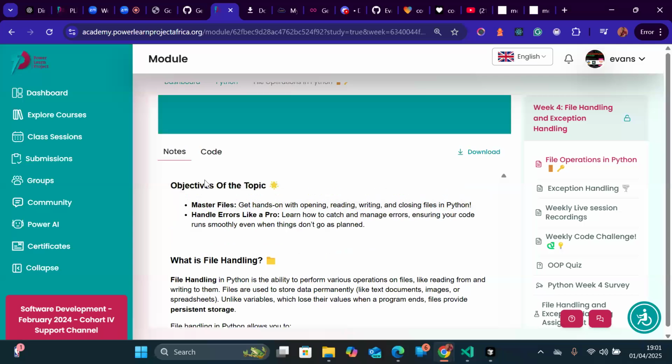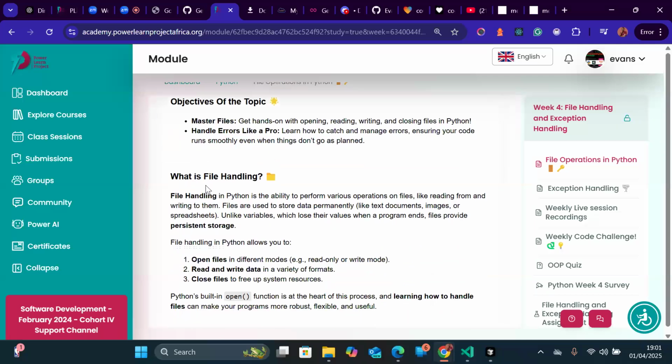So, what is file handling in Python? File handling is the ability to perform various operations on files. You can perform operations on files such as reading from a file, writing a file, or deleting files. And what are files?